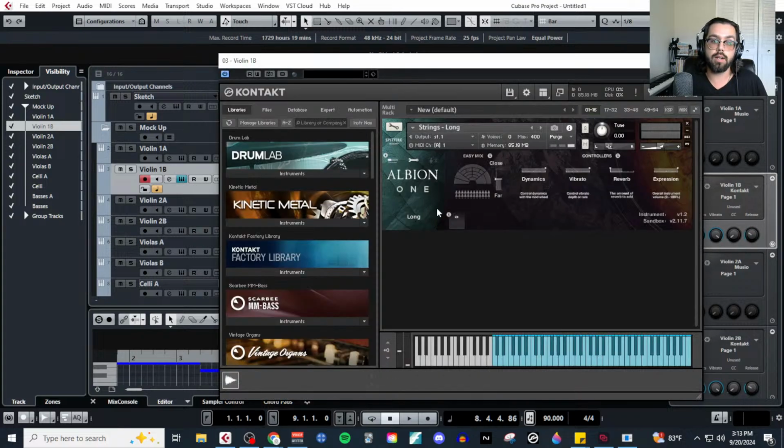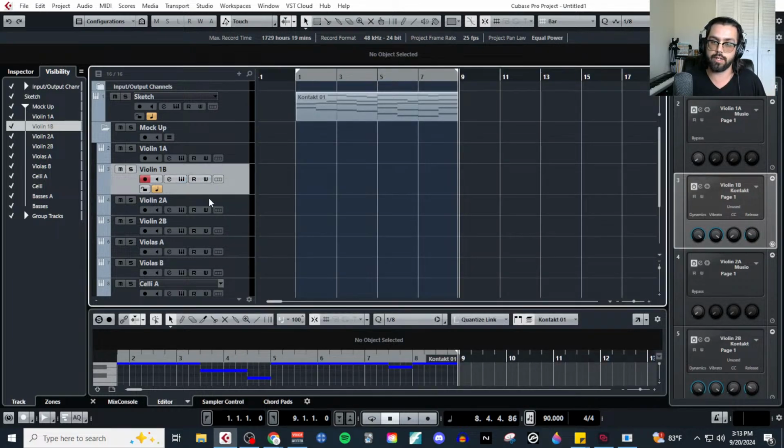For Albion 1, I'm using an ensemble patch, which is just generic long strings. I'm using this as a way to flesh out, give a little more body to the sound of each section. Again, you don't need to layer libraries. You can if you want. It's not necessary, but it is a helpful tool to create a more rich, complex sound. And because it's an ensemble patch and it's not actually panned, I'm having to pan each one to make it fit a little bit more like the specific string section that it's supposed to be mimicking.